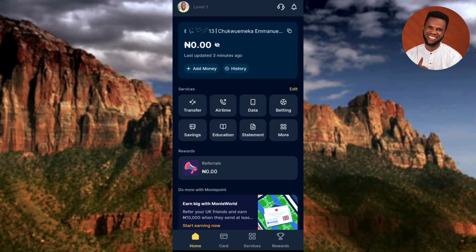And also take note, you can always make changes in your settings. So if you don't want to use your phone number as your account number, then you can go over to the settings to change that. And also if you want to use your unique account number that is given to you by Moniepoint, you can go over to the settings to effect that. So guys, that's what I need you to know.